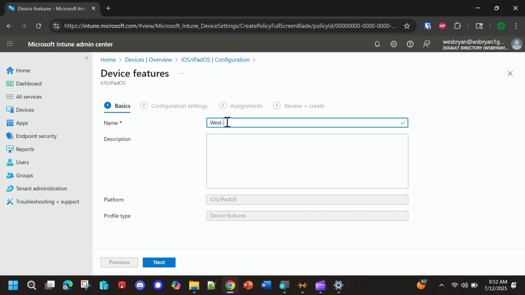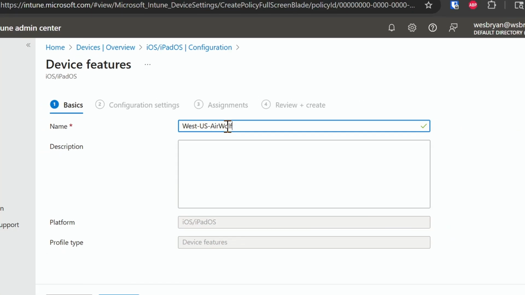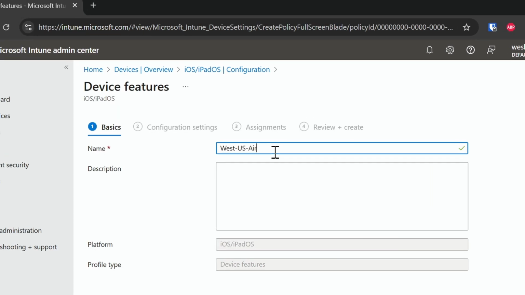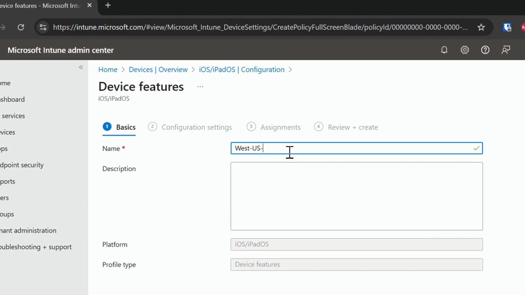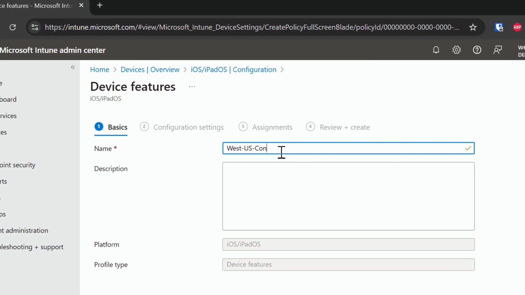I could call this the West US Airwolf policy, right? And then I'm showing you, essentially aging myself here, that I grew up watching Airwolf as a kid. But it doesn't really tell the next administrator, maybe she comes in and she's like, oh, what's Airwolf? I don't even know what that is. So I might do West US, and again, this is going to be our config.